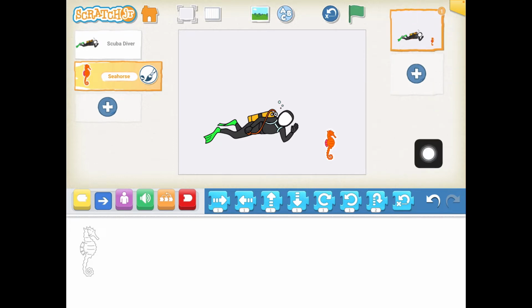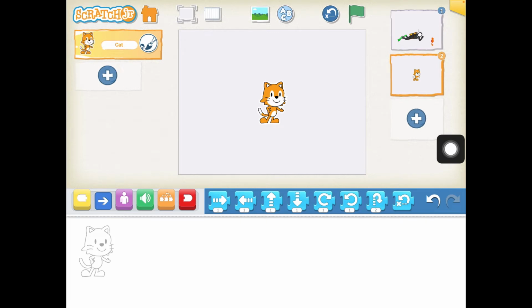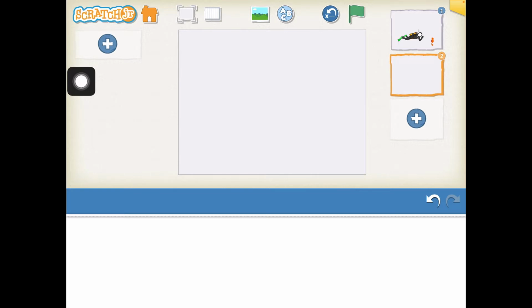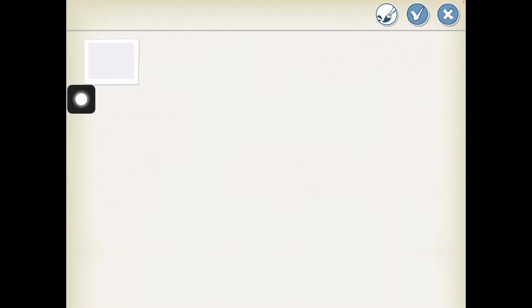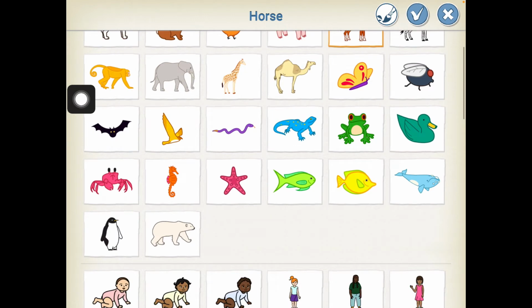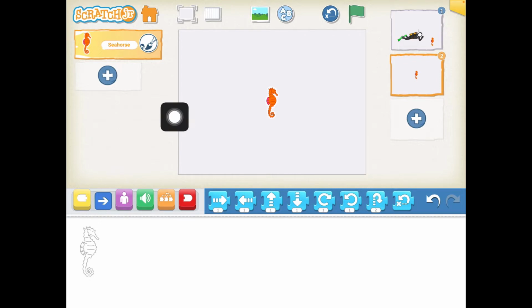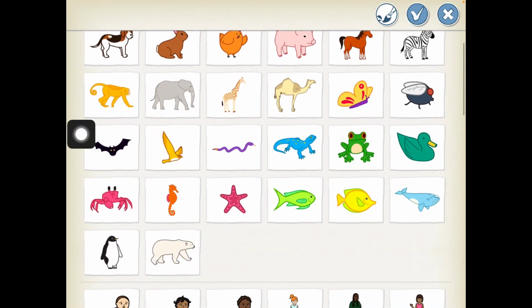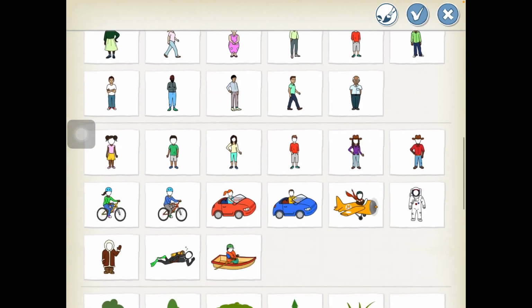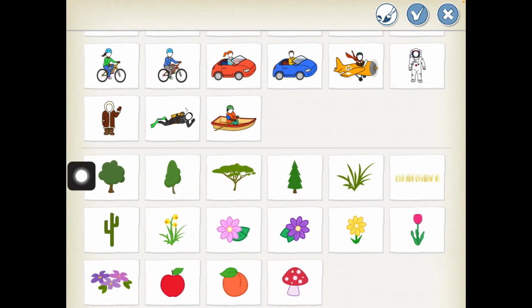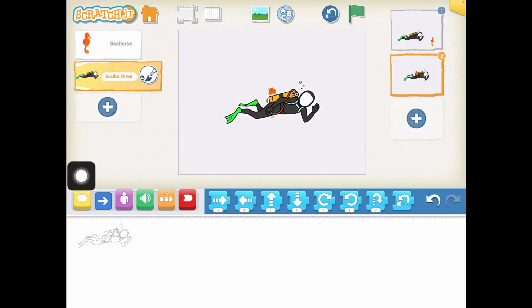Over on the right hand side here, I can add up to 3 scenes. So I'm going to click on to add another scene. Again, notice I have the cat. In order to get rid of that cat, I'm going to hold down in the middle, then I'm going to hit the X button and he disappears. I'm going to add the plus button again, and I want to keep my seahorse, and I'm going to hit the check mark. And then I also want to find my scuba diver. Here is my scuba diver. Click onto it, hit the check mark.